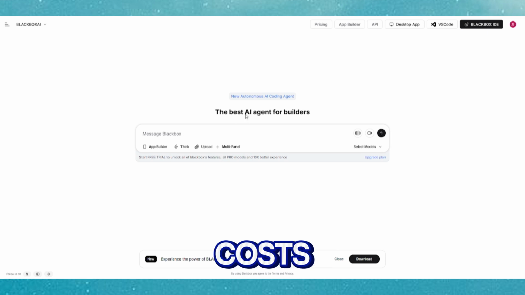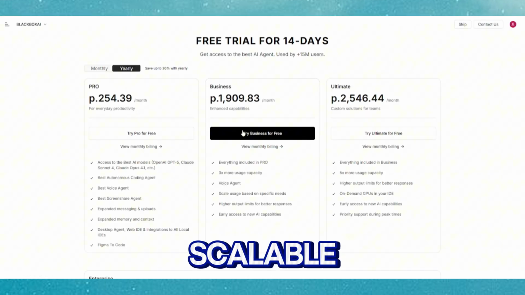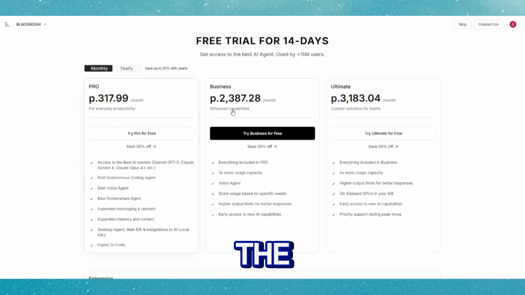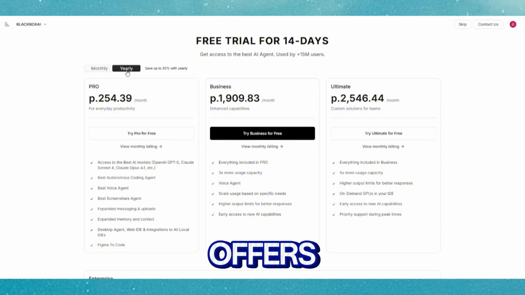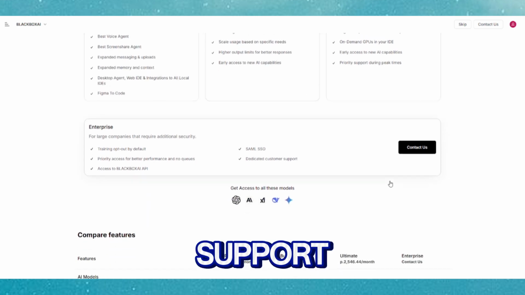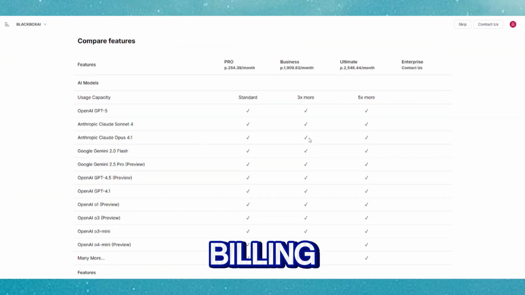The business plan costs around $20.89 per month and includes all Pro features with triple the usage capacity, a voice agent, scalable usage, higher output limits, and early access to new AI capabilities. The Ultimate plan is priced at approximately $27.85 per month and offers everything in the business tier plus 5 times the usage capacity, even higher output limits, on-demand GPUs in the IDE, early feature access, and priority support during peak times. All plans offer a free trial and are presented with monthly billing.